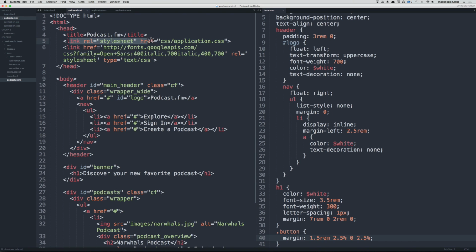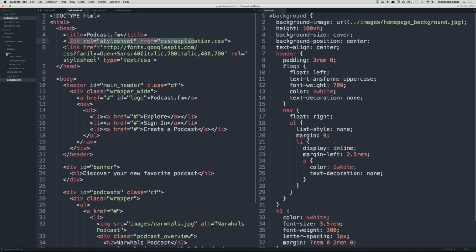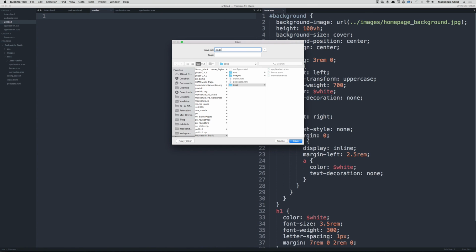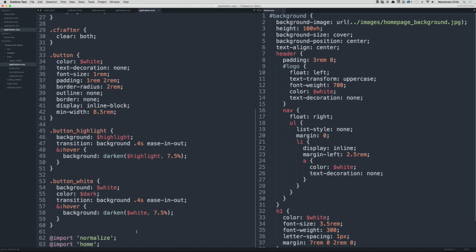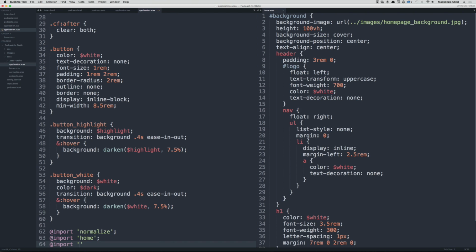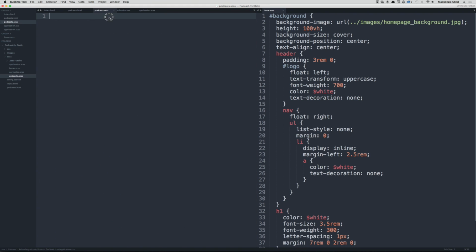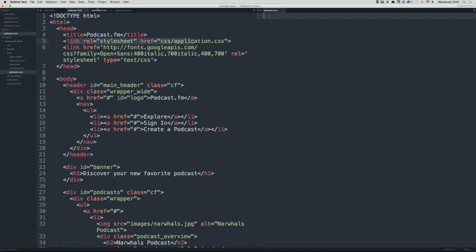So we have a link to the application.css. What we are going to do is create a new file and call this podcasts.scss. And then inside of our application.scss, let's go down to the bottom and below home, let's do @import podcasts. Save that. All right, and let's bring the podcast over here, close out of the home, close out of the application and the index. Let's just have the podcast.html and the podcast.scss open.